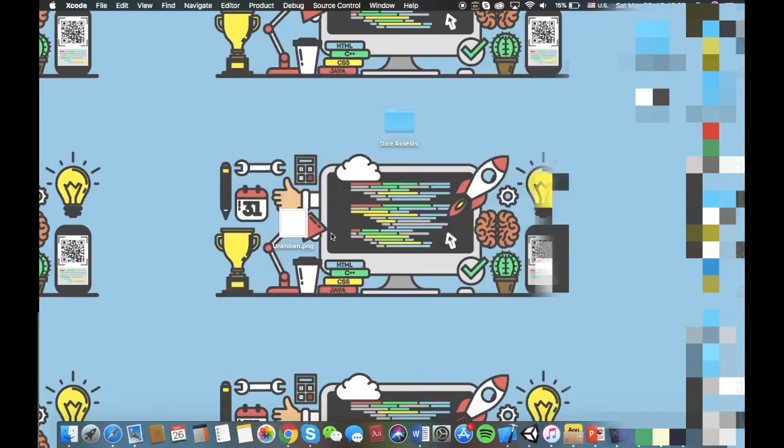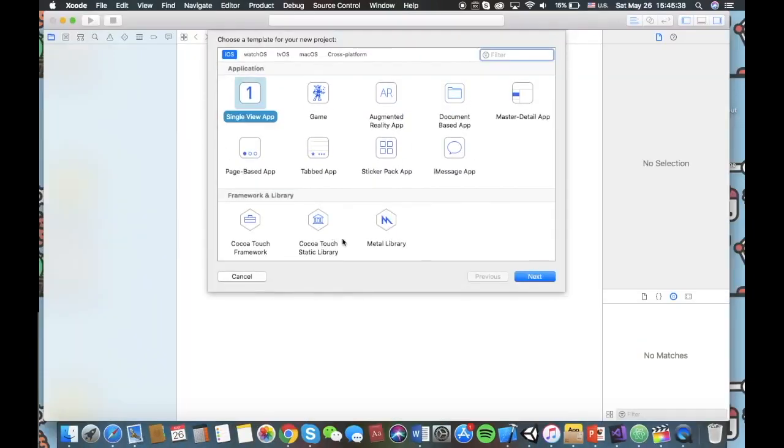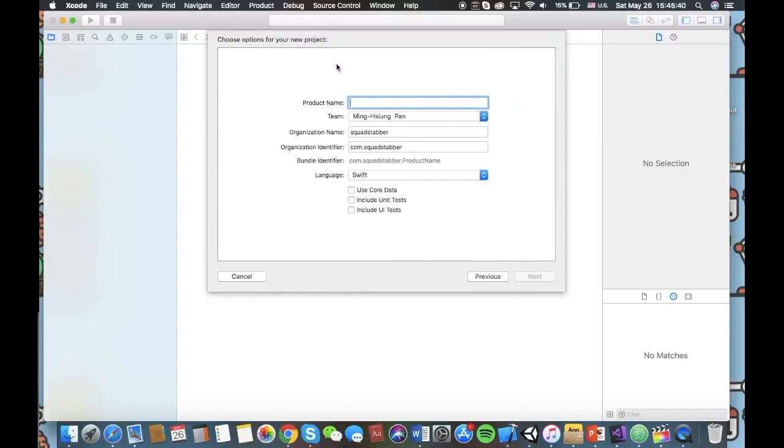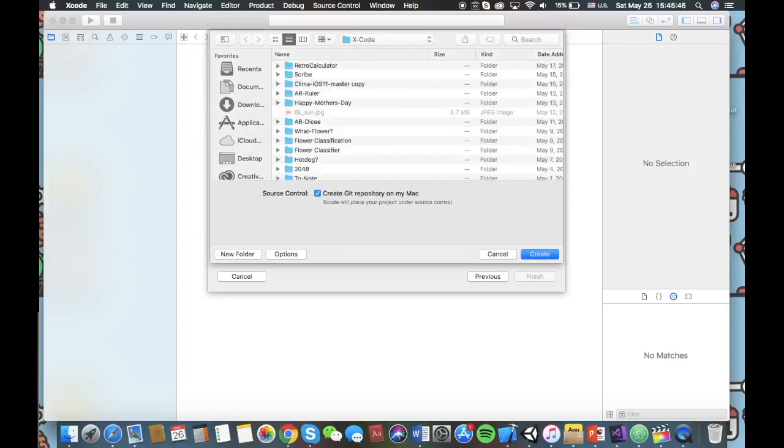Create a new project, single view application, product name. I'm just going to name it Dice. You can change it to whatever you want. Click next, and click create.